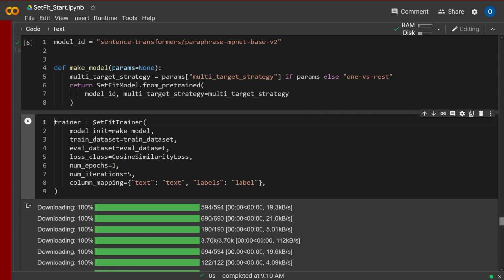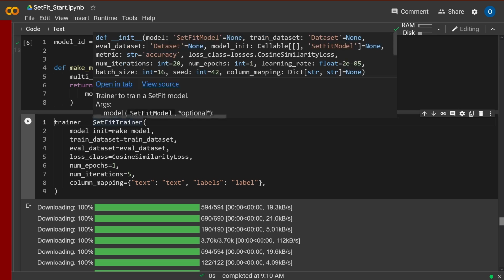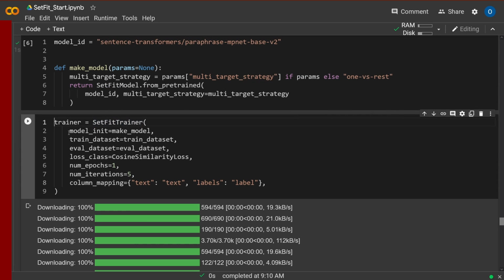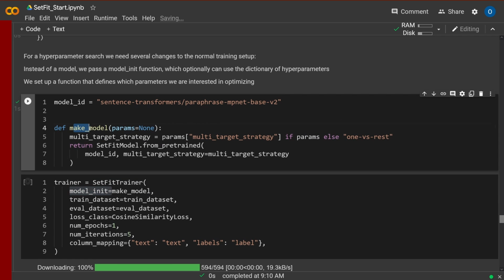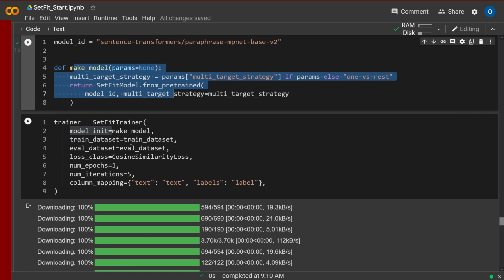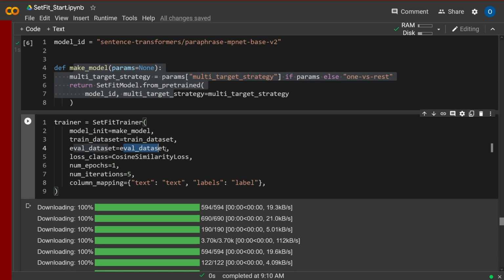Now, with the trainer, this is absolutely the same as in my last video. We have now the model initialization. This is our function define model. Just as we did it here. Then we have a training data set. We have an evaluation data set if we want to look at the training of the system while executing. Our loss function for SBERT is the very, very famous cosine similarity loss function. You can optimize the loss function, of course.